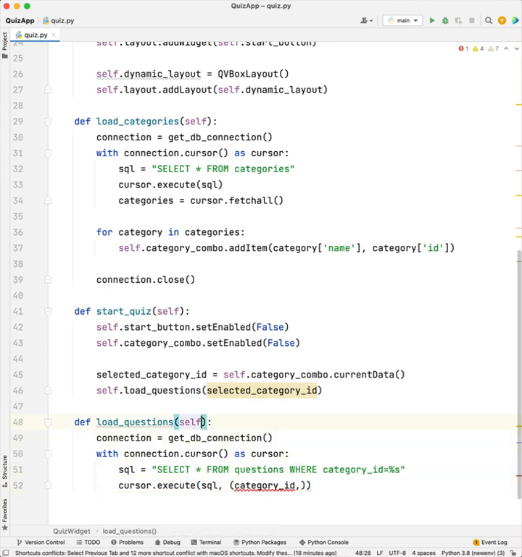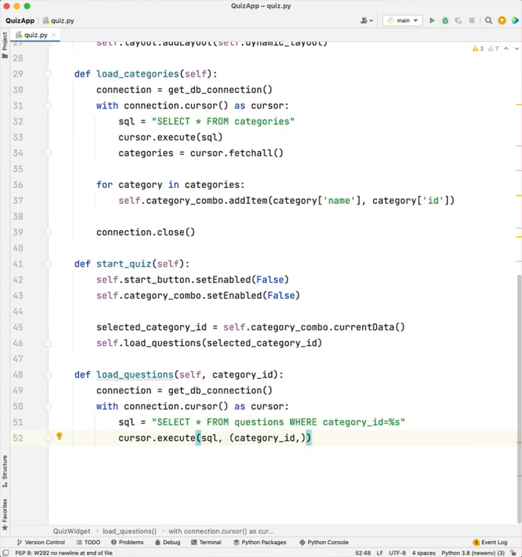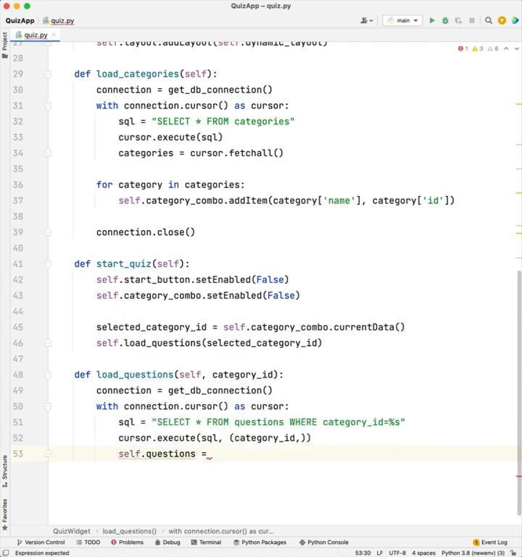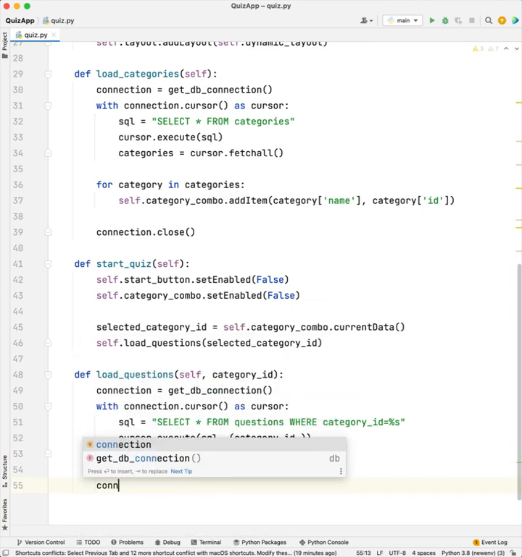Yeah, so we're actually passing the category ID there. So we just executed this select, and then self.questions equals cursor.fetchall. So hopefully this will set our questions by reading them from the database. Is there anything else? Let's close our connection.